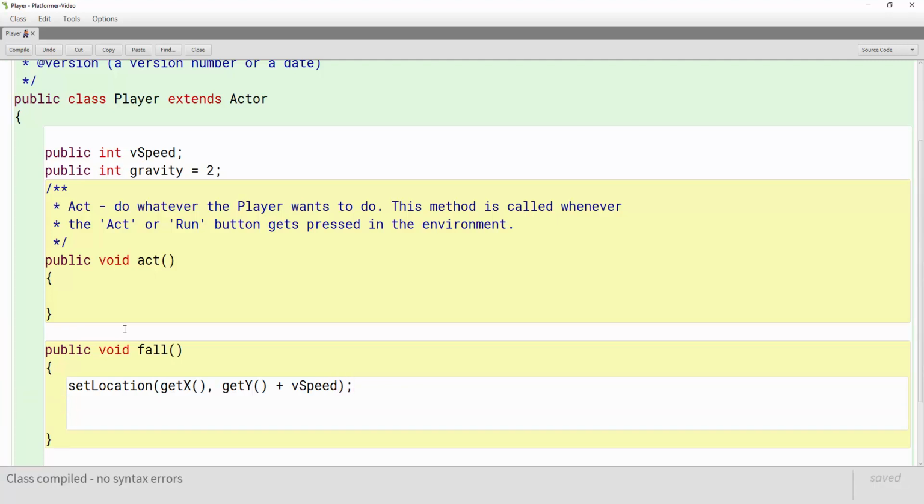Now this alone won't make our player fall because vertical speed is nothing right now. So after this, what I like to do is say that if we're falling, our vertical speed is going to equal gravity. And so if we're falling, the vertical speed will change to 2 and our 2 will get added to his y coordinate, and that will actually make our player fall.